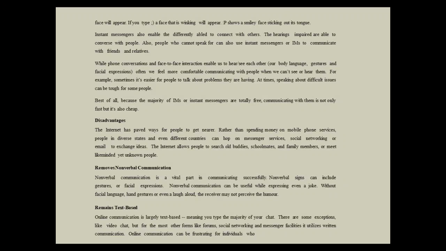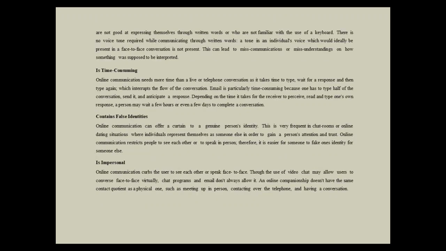Remains text based. Online communication is largely text based, meaning you type the majority of your chat. There are some exceptions like video chat, but for most other forms like forums, social networking, and messenger facilities, it utilizes written communication. Online communication can be frustrating for individuals who are not good at expressing themselves through written words. This can lead to miscommunication or misunderstandings about how something was supposed to be interpreted.